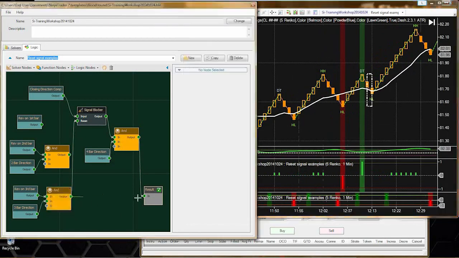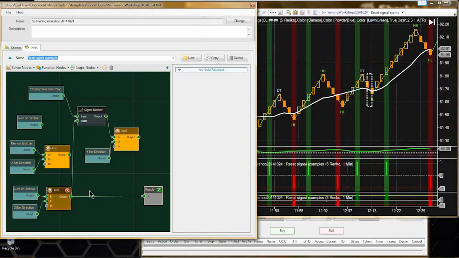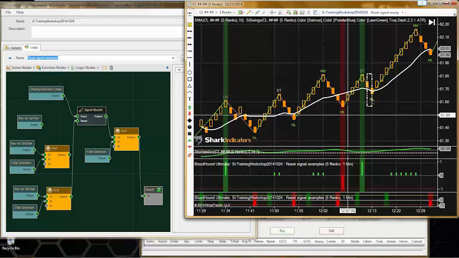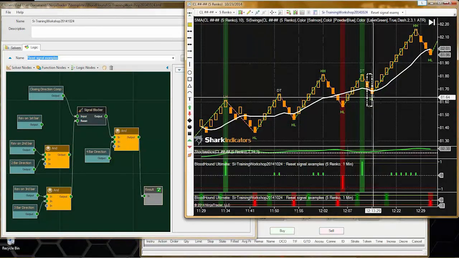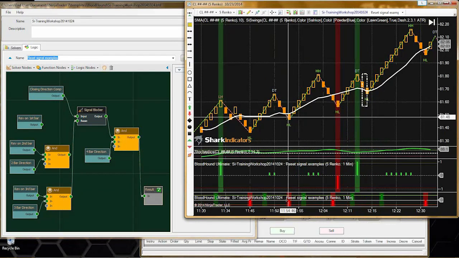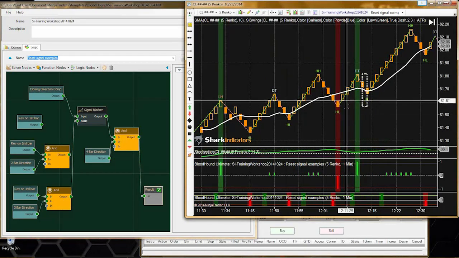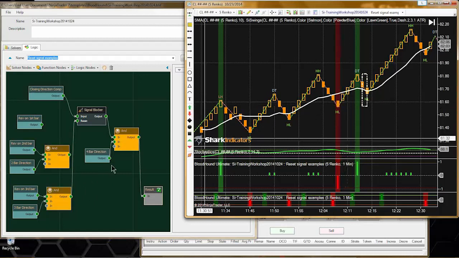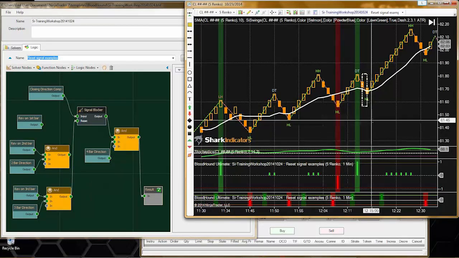Yeah, so the way this is going to work, we need 3 bars in a row to reset the signal blocker. That's the state that I want to leave this in.